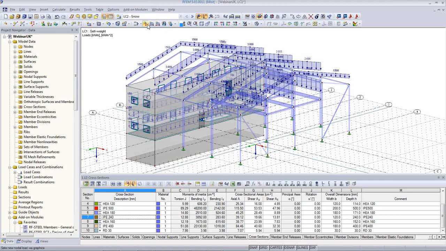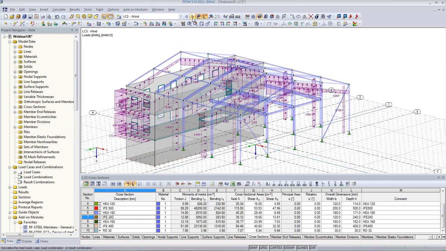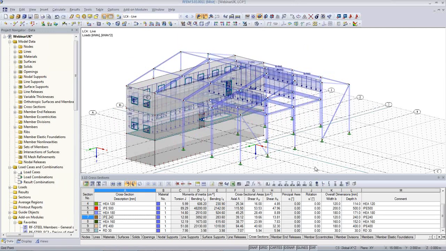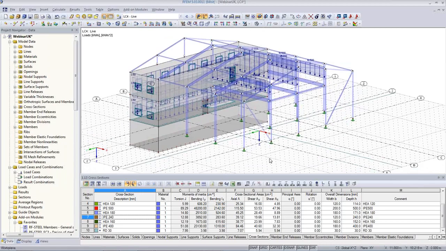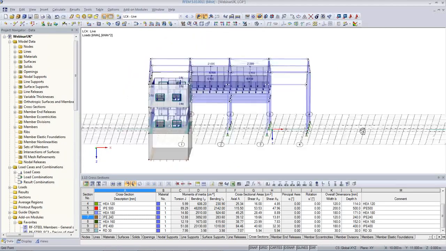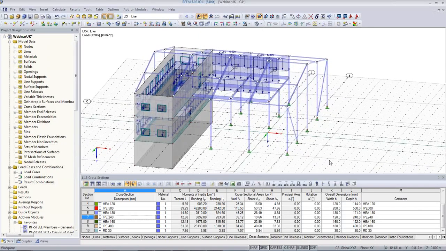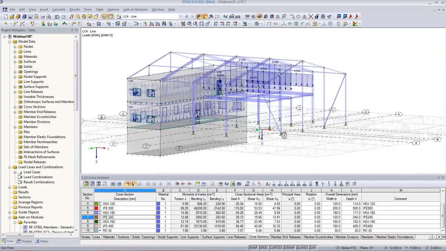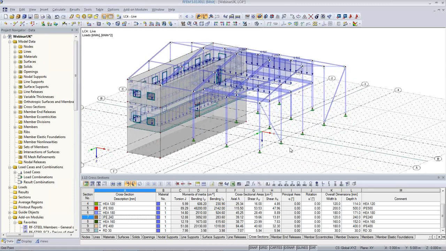I have four load cases: snow, wind, and live load. It is maybe not a complete set of loads, but it's enough, I think, to demonstrate what we can do here, and we also need to make sure we don't take too much time, so we can show this in a concentrated form today in a limited time.